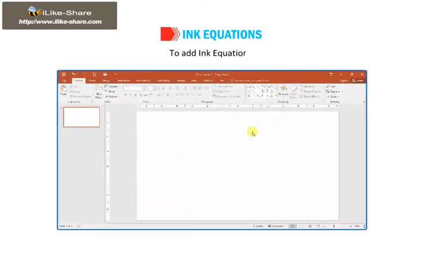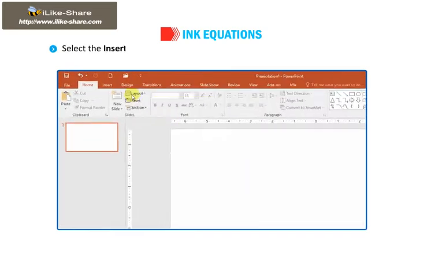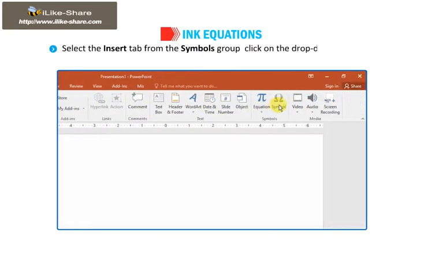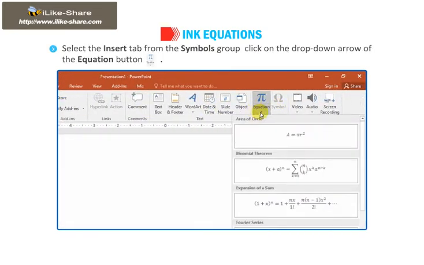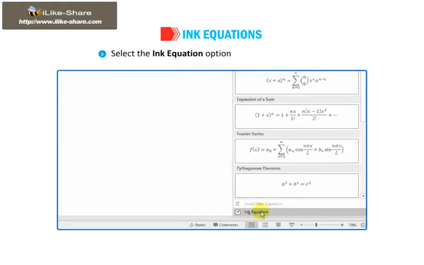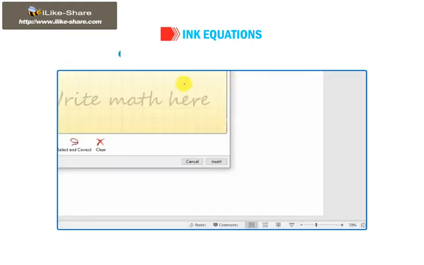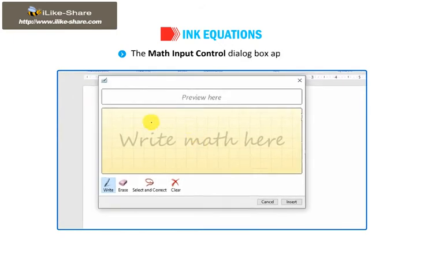To add Ink Equations, select the Insert tab from the Symbols group. Click on the drop-down arrow of the Equation button. Select the Ink Equation option from the displayed list. The Math Input Control dialog box appears. Bring the mouse pointer on the light yellow colored grid area.